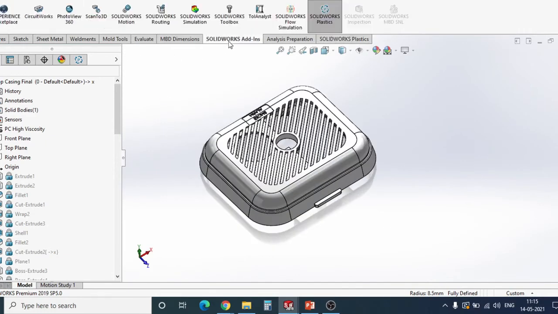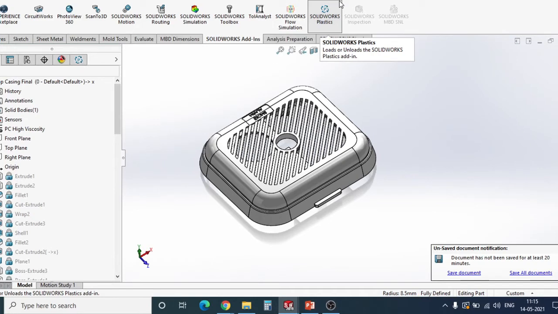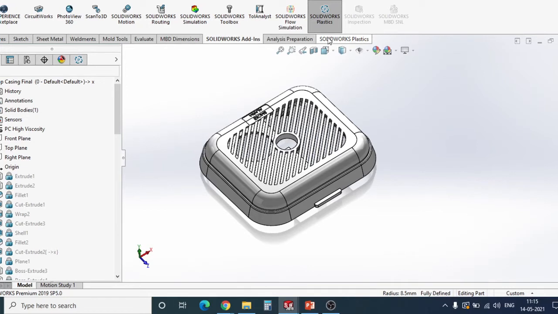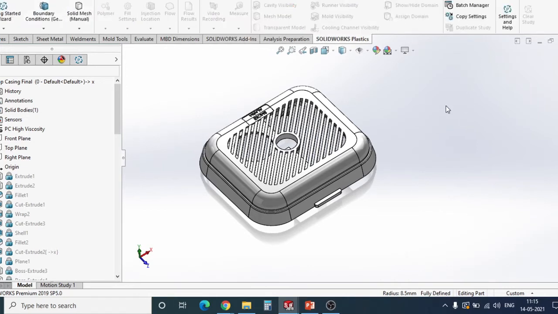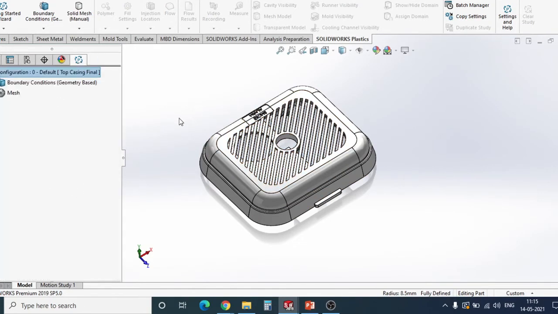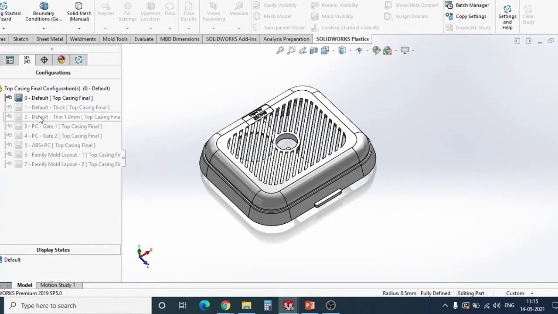Over here, if you look at the top, we have various add-ins, correct? 3D CAD is very well known in the industry, but we have various add-ins, like if you want to perform simulation, FEA analysis, or CFD flow simulation, like in pumps and valves. Today we would be interested in performing the plastics analysis. So we have the SolidWorks Plastics add-in, which you just hit and all your plastics options will be available. So in a single window you can do your CAD modeling as well as perform analysis, correct.